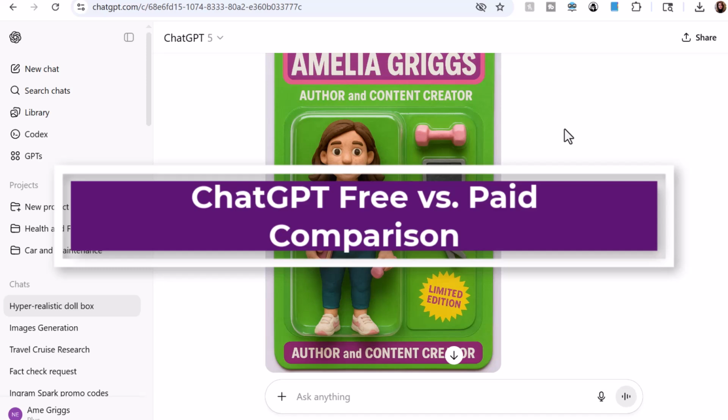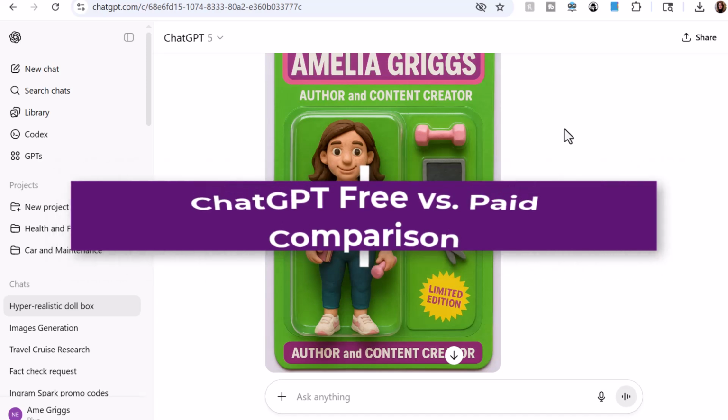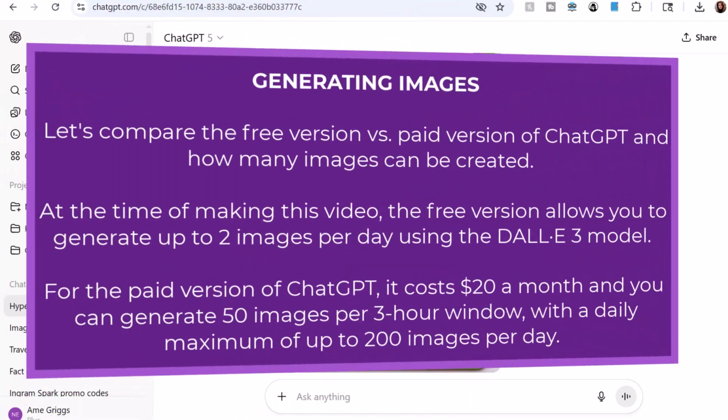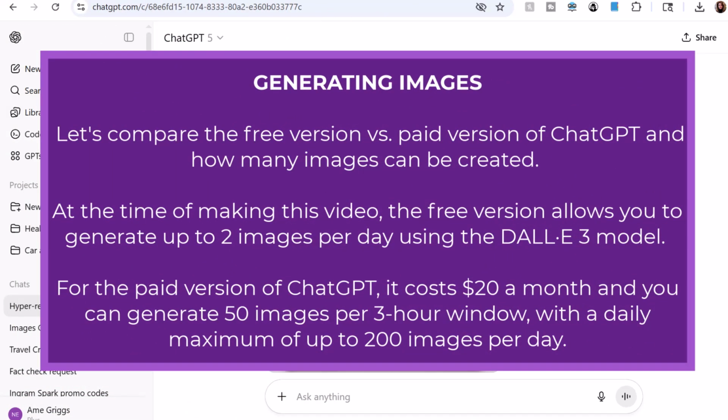So next I'm going to provide the comparison between the free version and the latest version 5. So why pay for the latest version of ChatGPT? The paid version gives you access to real-time information and the latest updates. It's ideal if you want higher usage limits, faster response times, and access to advanced features. Let's compare the free version versus paid version of ChatGPT and how many images can be created.